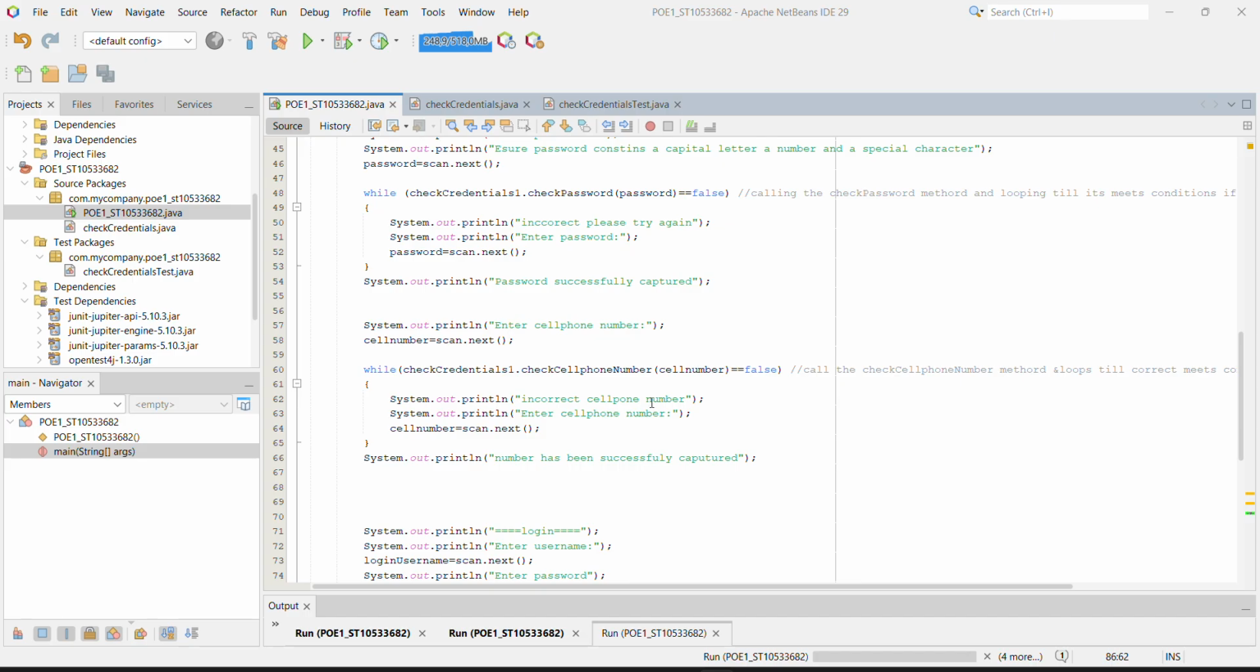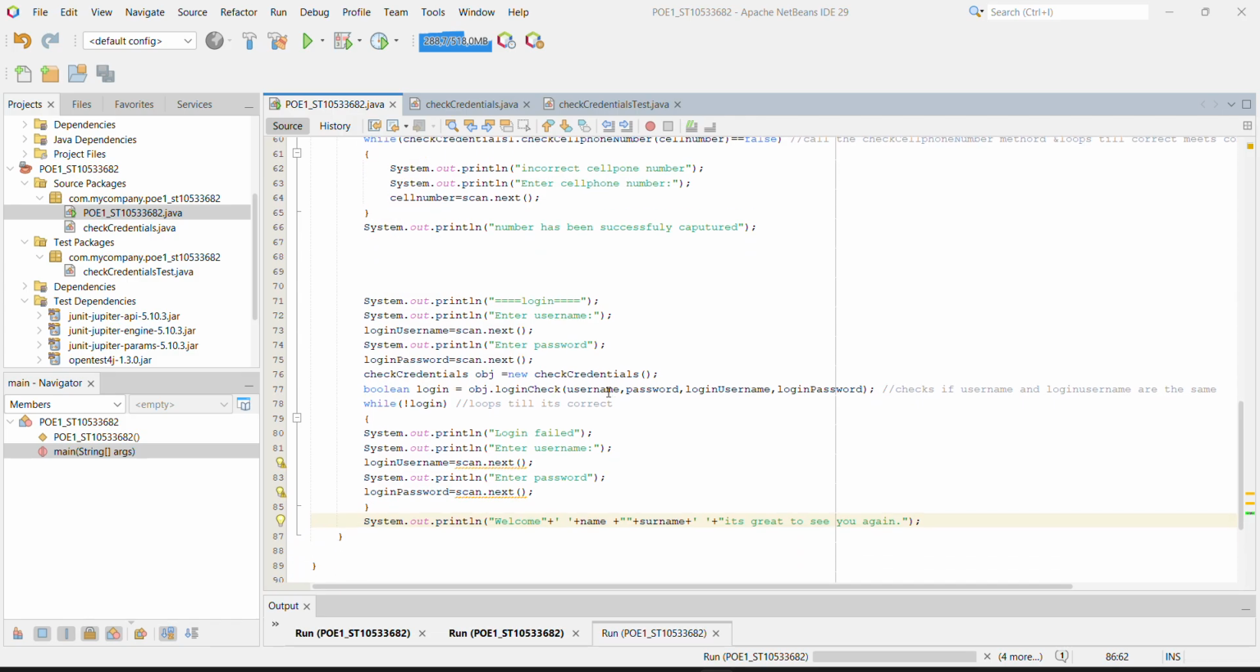Same thing for the number. We call them all the time. We need that passageway in order to know exactly what we're dealing with. This is the method that we're calling. So check credentials is the class, and this is the method, and this is what we're checking. So, and it's the same for all these other variables.